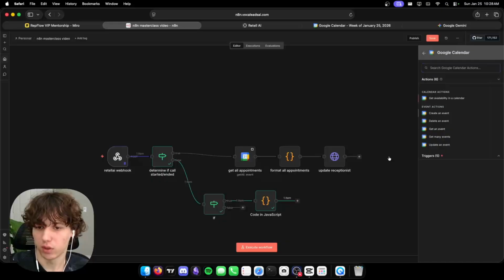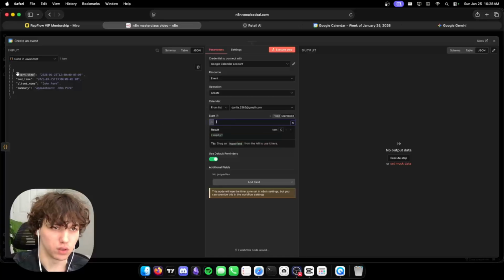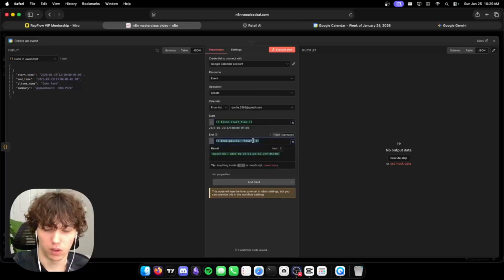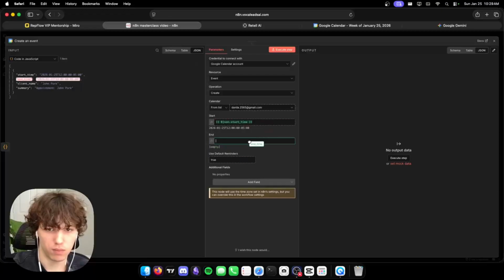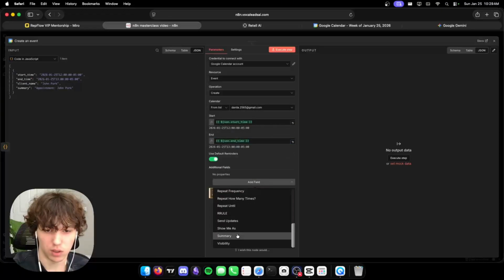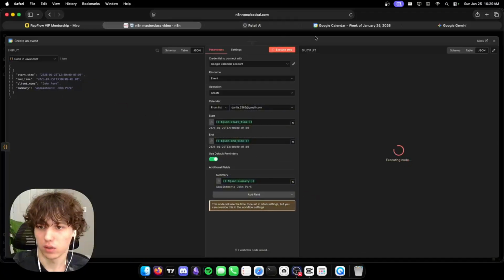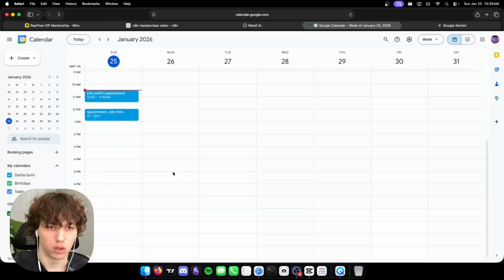So now we can add a Google Calendar node again. And this time it's going to be creating an event. We're gonna place this, get rid of this. It's going to be start time. Here's going to be end time. Default reminders, that's all good. Here we're gonna add a summary and basically just put that in here. Click execute. And it's right here.